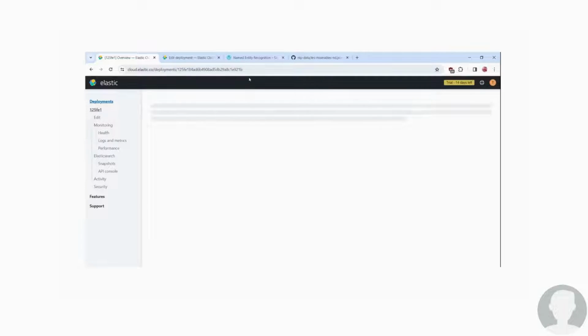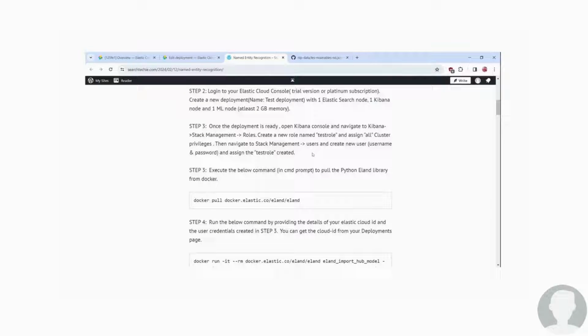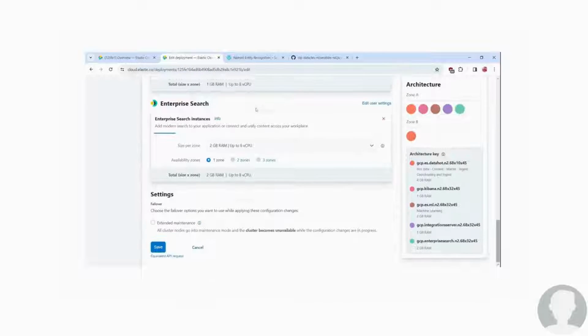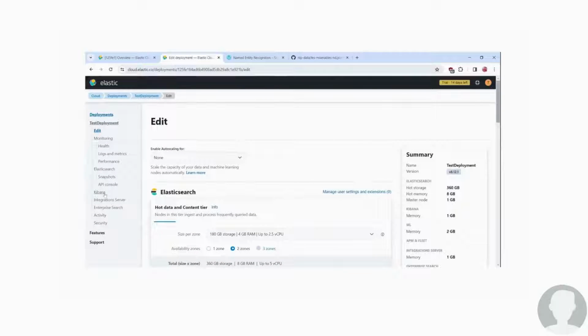The next step is to create new user roles and a new user to access these ML features. So let's move on to the next step, step 2. The user roles and users can be created in the Kibana dashboard. Let's open Kibana here.